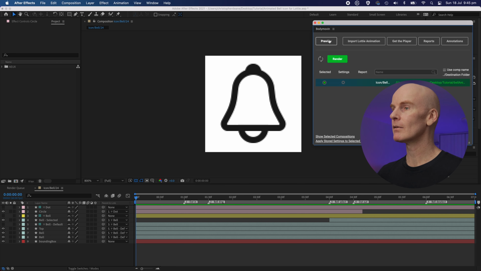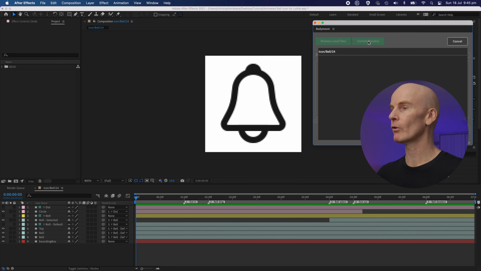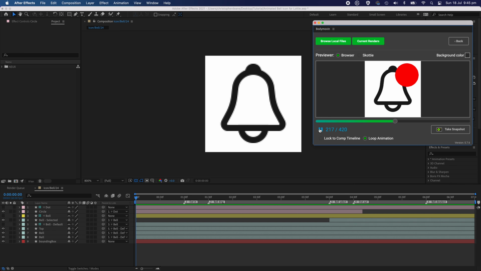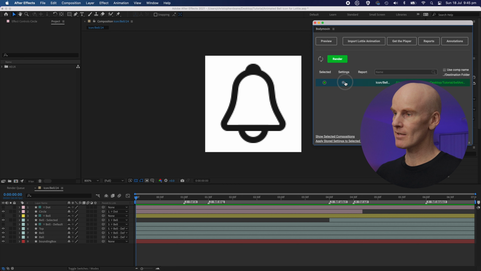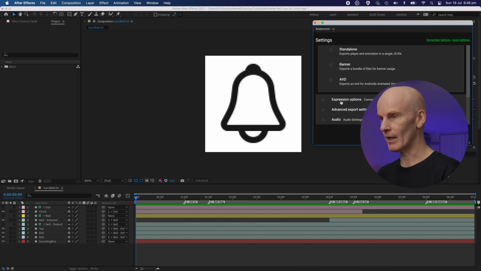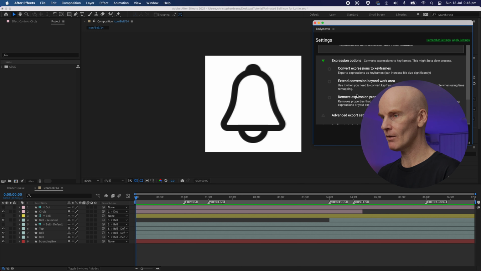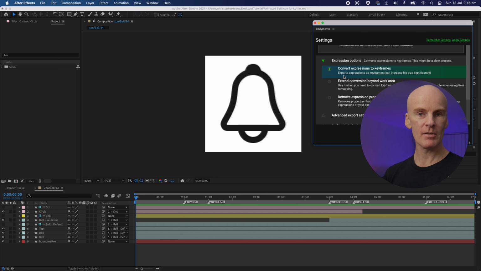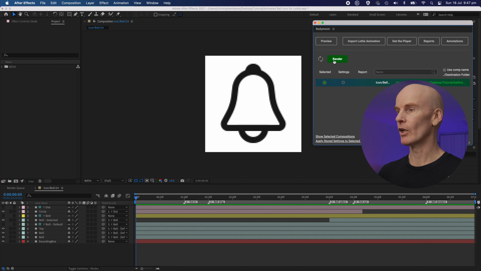Let's go and preview that. Hit Preview, hit Current Renders, select it. Okay, everything seems to be working, but I'm going to go back and hit Settings here. Let's go down to the bottom where Expression Options is. We're going to open it and go Convert Expressions to Keyframes. That's because out of the box, Bodymovin can't handle expressions. I mean, they're quite complex, right? So this is going to convert it into keyframes, so when we export it, all that movement is still there. With that done, let's select Save and then go and render again.